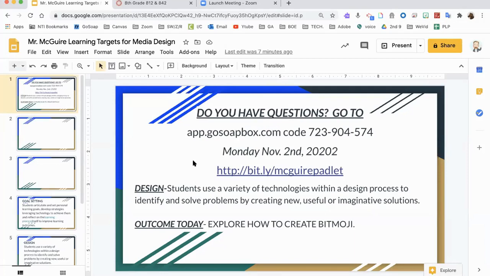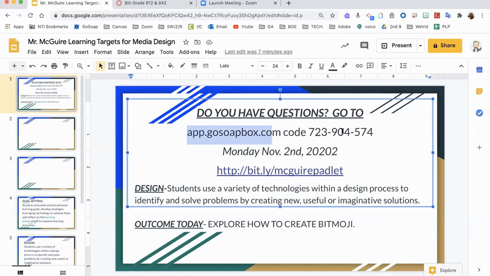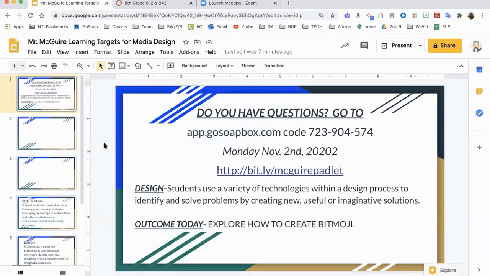But all right, so what we're going to do today, guys, is you all need to go to app.soapbox.com and put that code in. And then when you do that, you'll see there's 2 questions that have been asked, and this is really important, because if you're not in class and you have a question, chances are other people have the same questions.